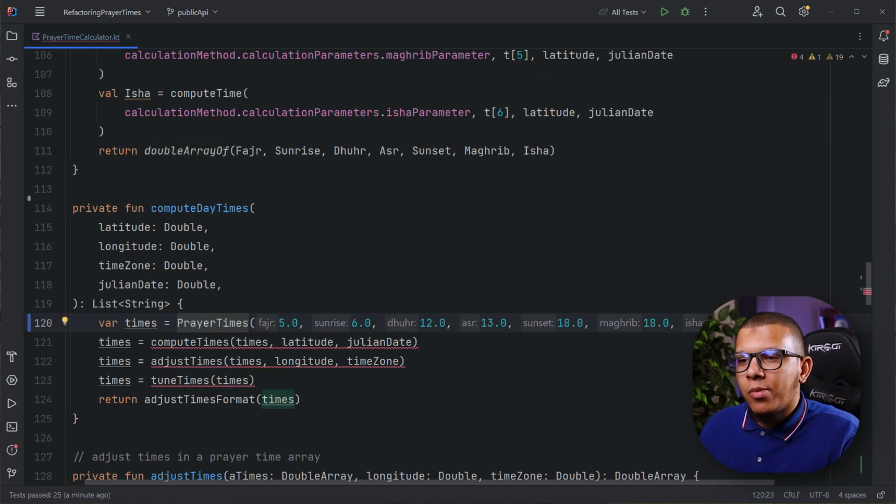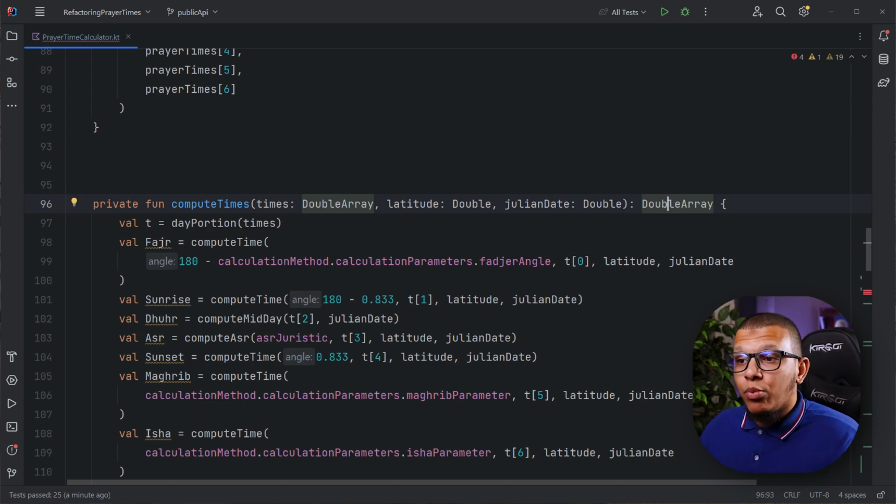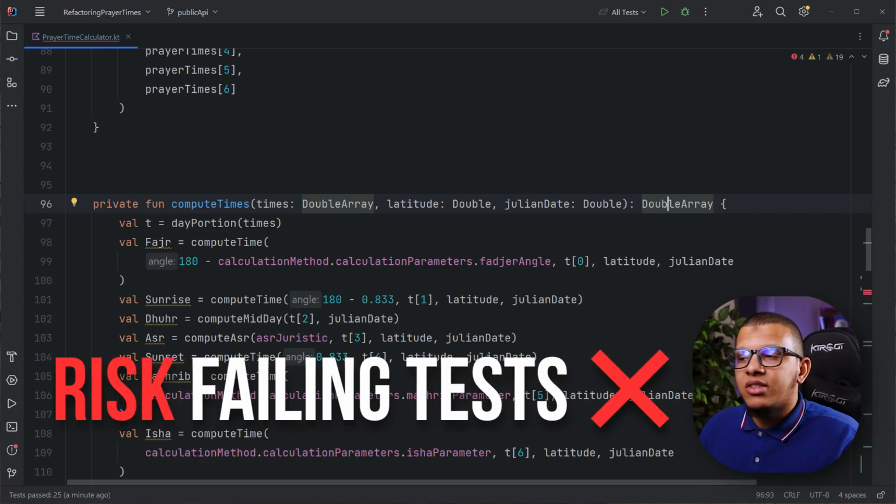Now, as you can see, there are problems from here. We need to change all of this into prayer times instead of using, for example, here it is using double array and returning double array. We can take a really big step without running the test and modifying everything, but we are at the risk of the test failing, of course.